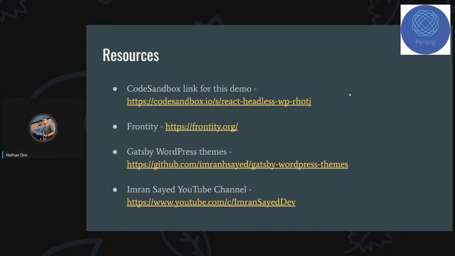All right. So here are the resources for how to use React with headless WordPress. There are a few examples in here. The first one is the link to my CodeSandbox. You can go there and look at my code, and you can even build your own sandbox from there as well.